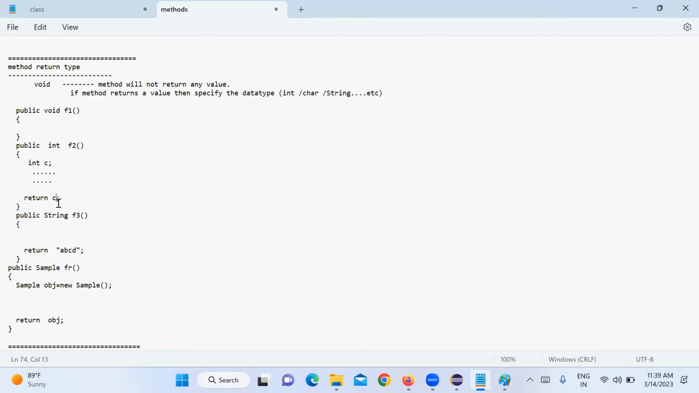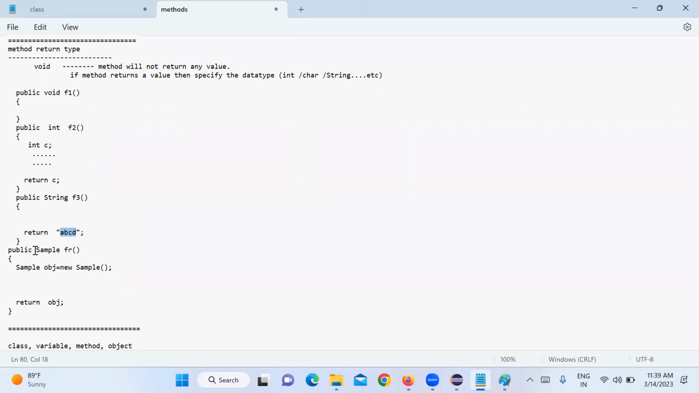Perfect, right? Now this is a string, so you are returning a string type. Now you are returning c. c is what data type? Integer data type, so the return type is int. Now here you are returning a string value, so it is a string. What is this method's return type? Sample. And what should it return? The correct type: what it has to return so that it is of sample type.